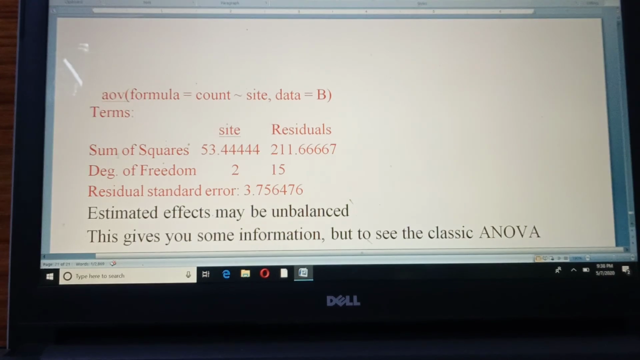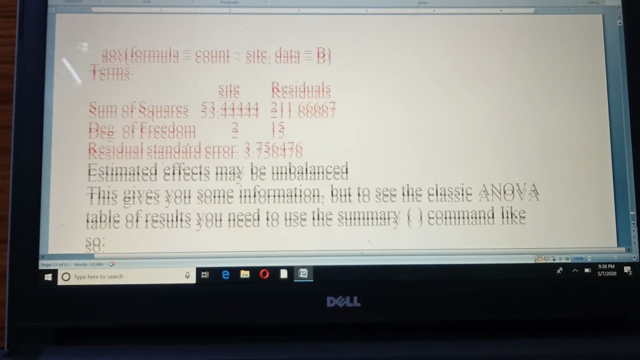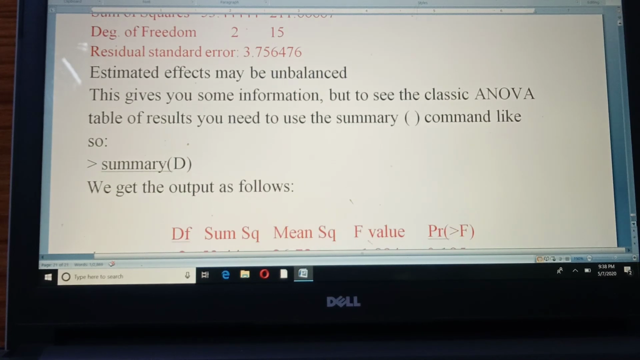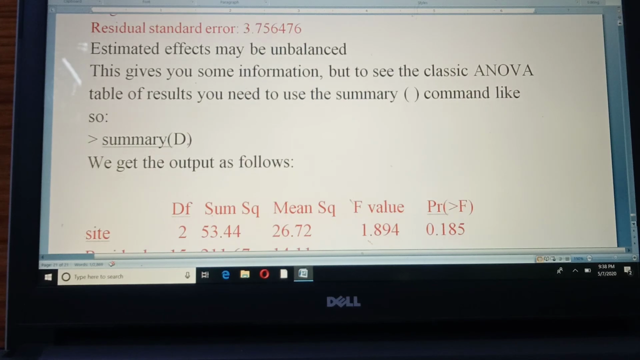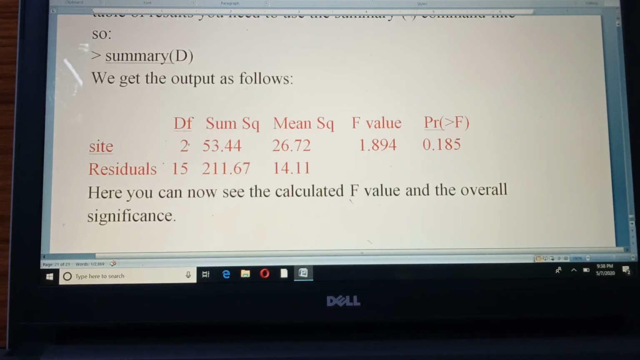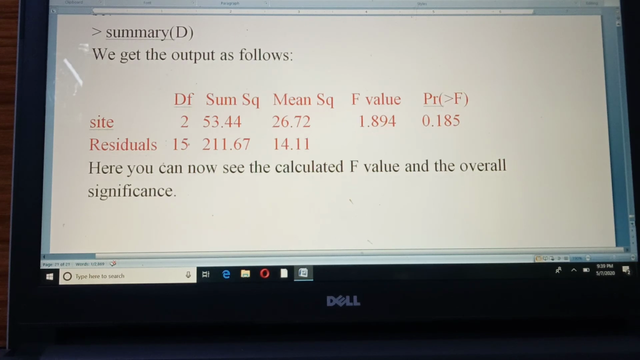And here we can observe the sum of squares, degrees of freedom, and residual standard error, all the values for site as well as residuals, given in the R console. The estimated effects may be unbalanced, and this gives you some information. But to see the classic ANOVA table of results, you need to use the summary command. Finally, if we use the summary command for the data D, where we have applied the ANOVA, we get the final output of analysis of variance in the R console for the predictor variable site.